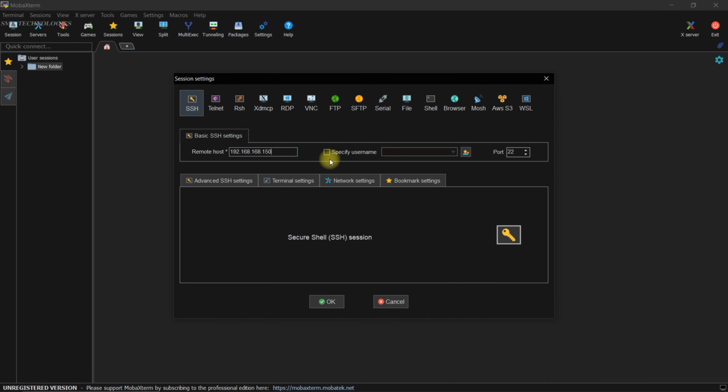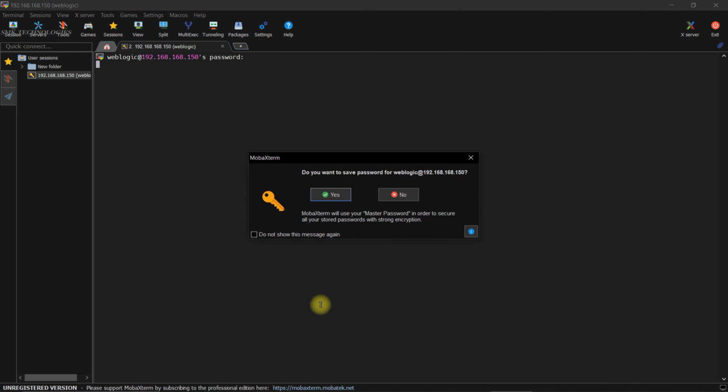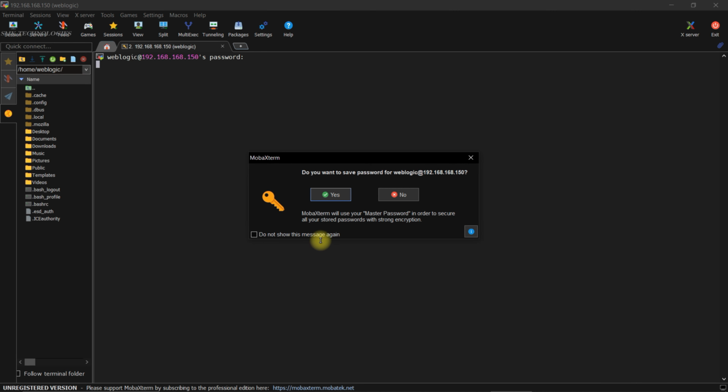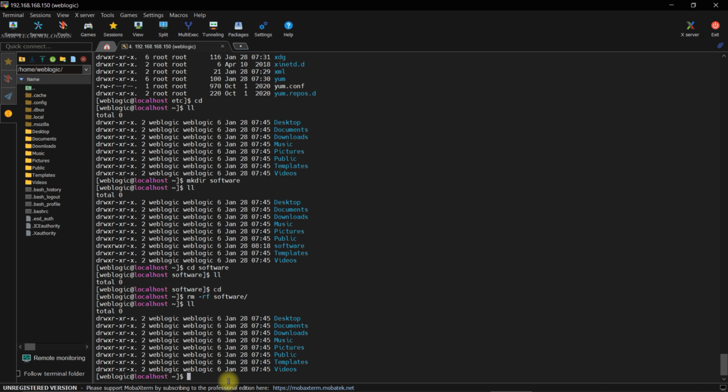Paste the IP address. Click on specify username. Give the username. Click on OK. It will ask for the password. Give the password of your username and press enter. It will ask to save the password. Click on yes.